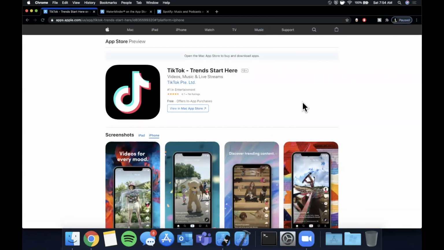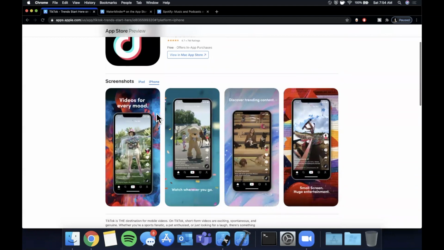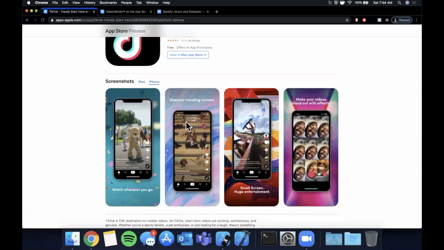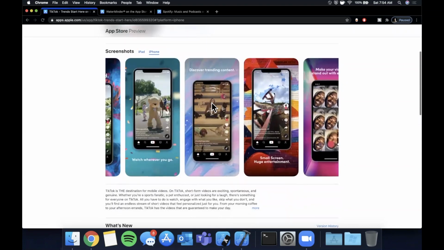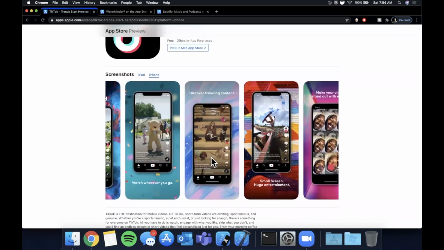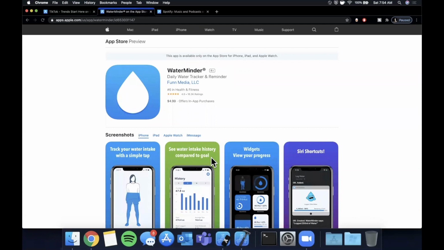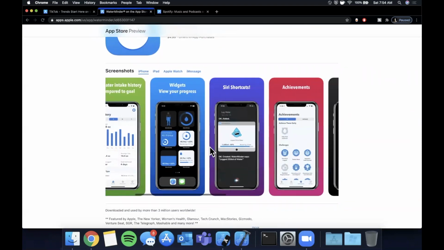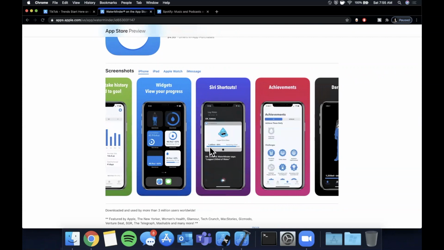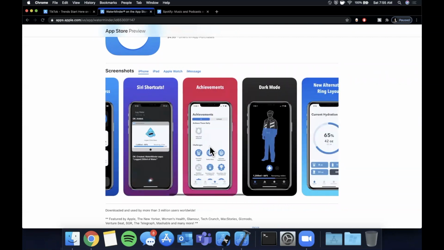Okay, cool. So here I am on the App Store page for TikTok, and you can see that they've got some pretty cool looking screenshots here. They've got some text on each screenshot. They've got a pretty nifty background and obviously the screenshot itself. Here I've got Waterminder, pretty popular app as well, with similar screenshots in the sense of they've got a background, they showcase the phone, and some text.